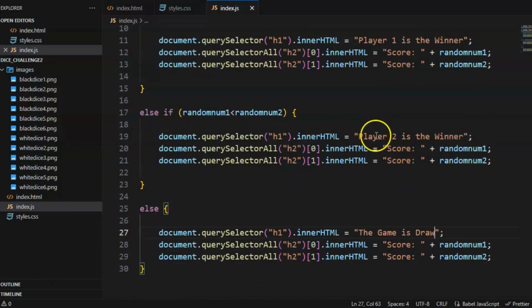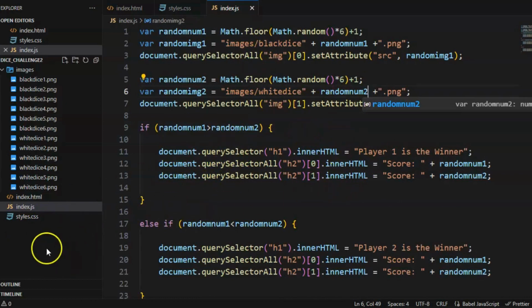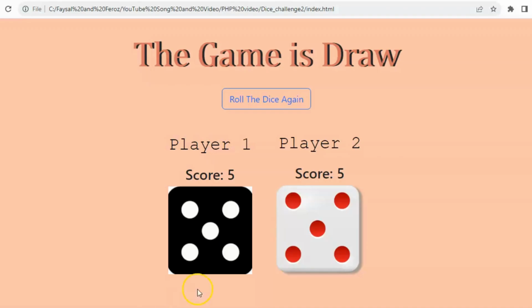Now we'll test our code. Okay, now looking back at my code, we have made a simple mistake. Here it will not be random number 1, it will be random number 2. So then the code is fixed. This is the simple mistake I made. While revising the code, I just noticed it. Now let's check our code.